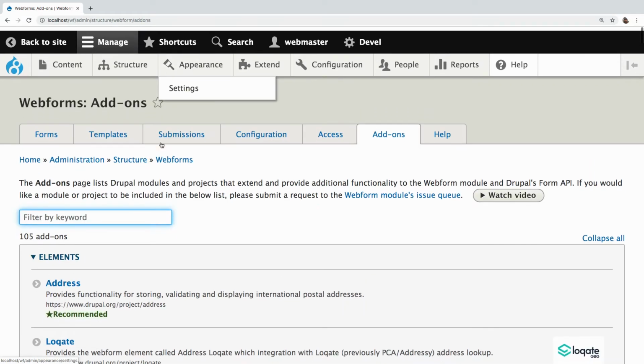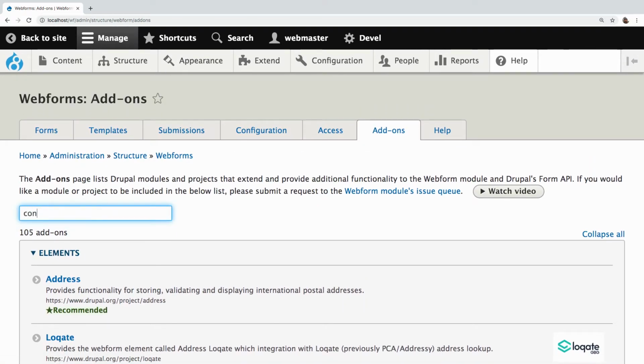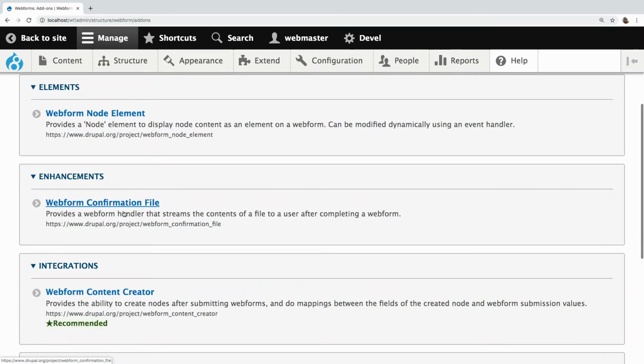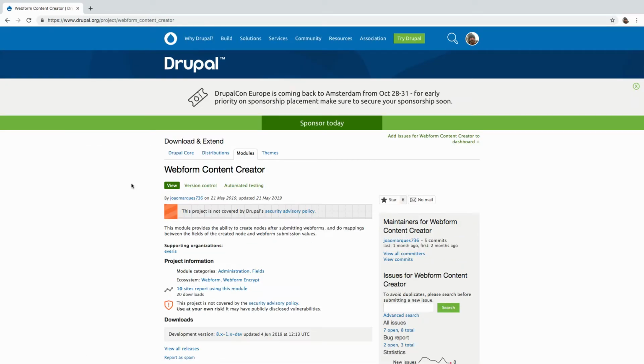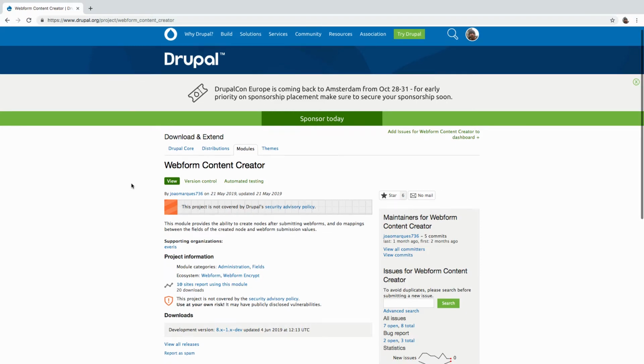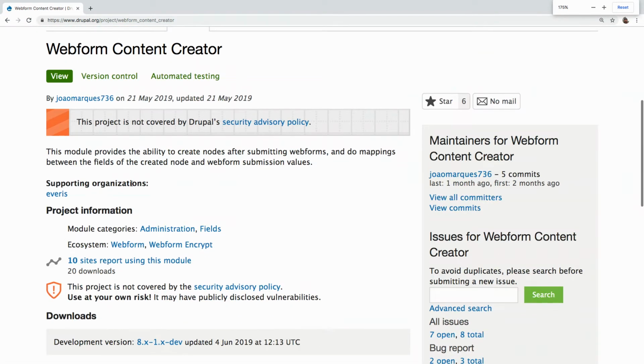I have not spent time testing it, but I think it's called, let me see if I do a search for content, the content creator module. And I'm recommending it because I think this is the scenario that you're talking about. Now let's make it a lot bigger for the video. It provides the ability to create nodes after submitting web forms, with mappings between fields and created nodes. I think it's really close. A signature might be difficult to move over to a node, but if you're just trying to get a nice clean user experience with multiple columns, yeah.